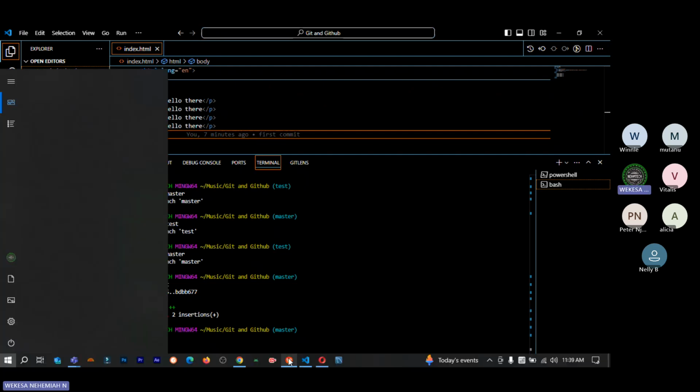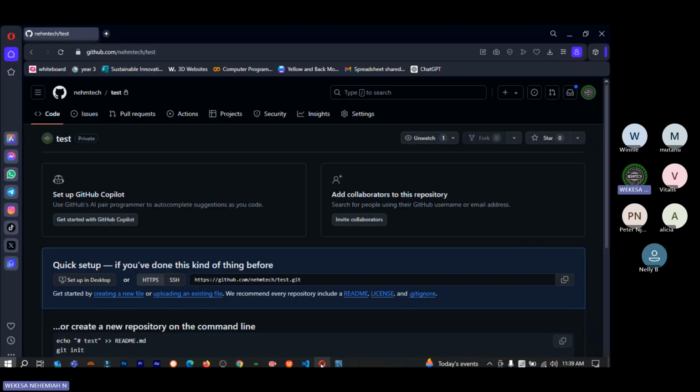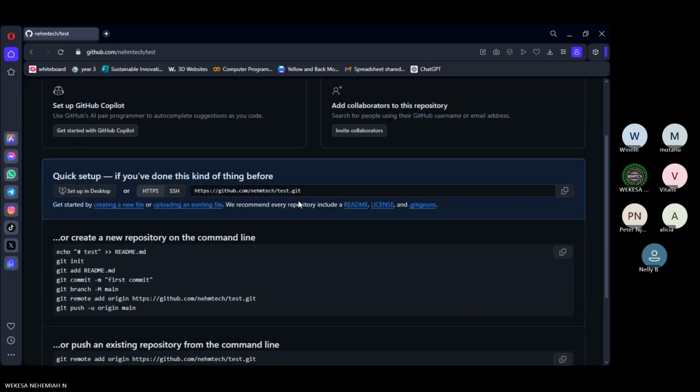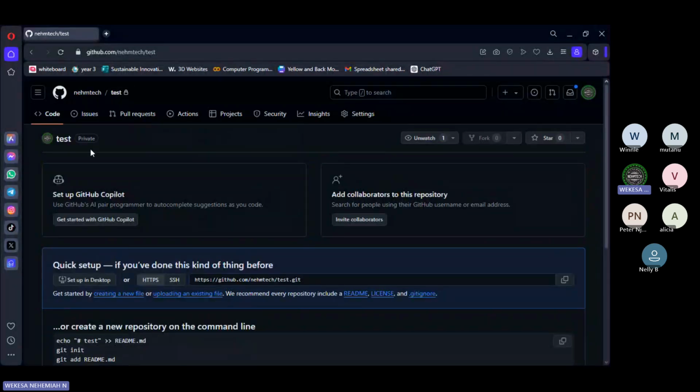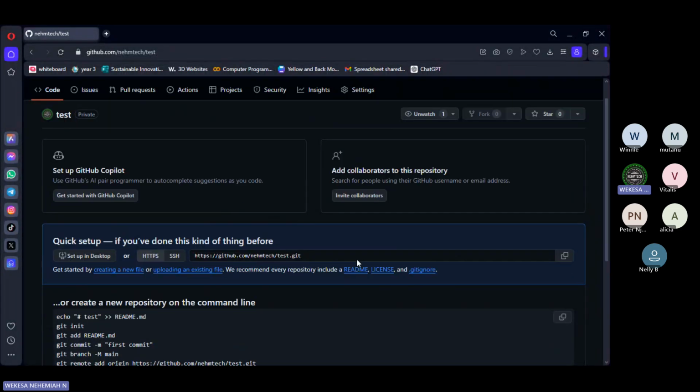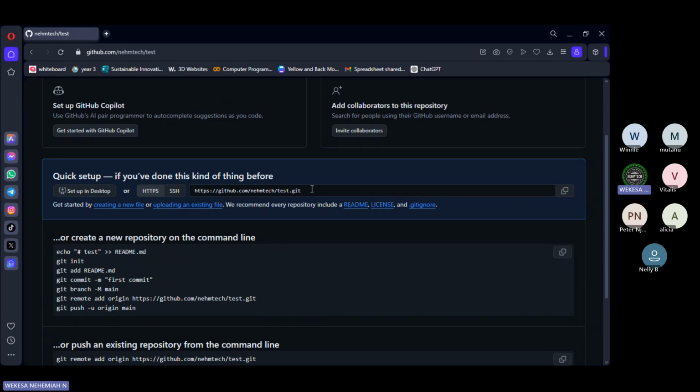So assuming you have done that, the next thing is to copy this link to your repository. So this is the link to your repository. Remember, at the moment it's private, so no one else will be able to see it. You are the only one who can see it. So this is the repository data.